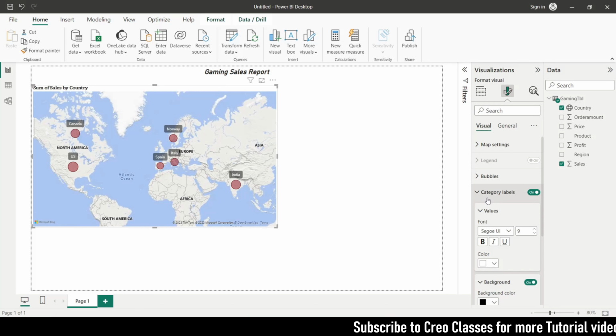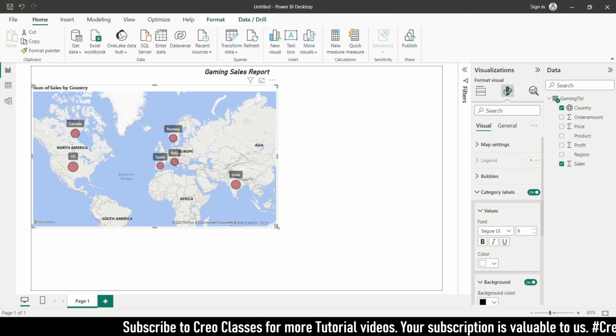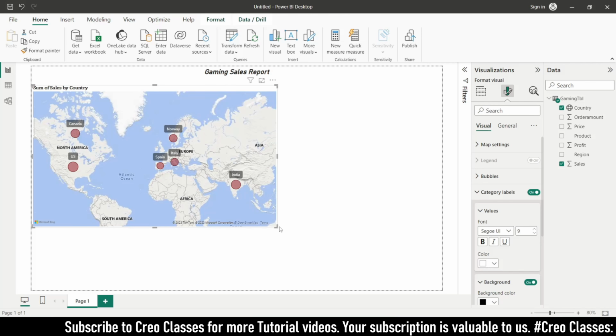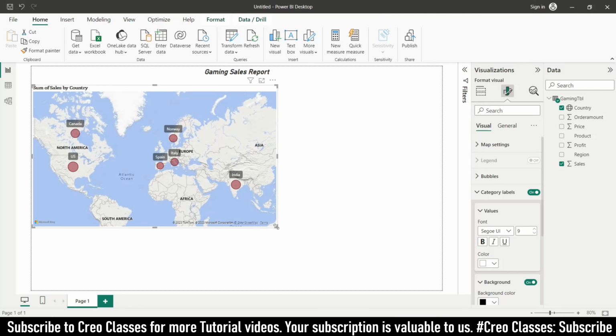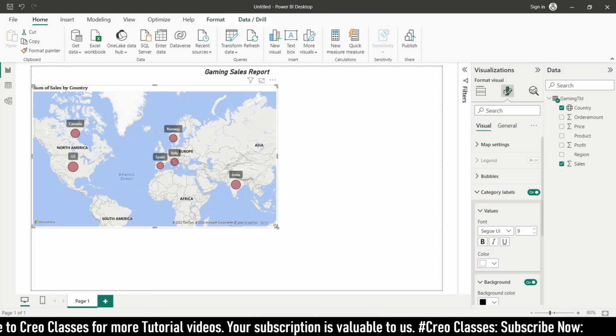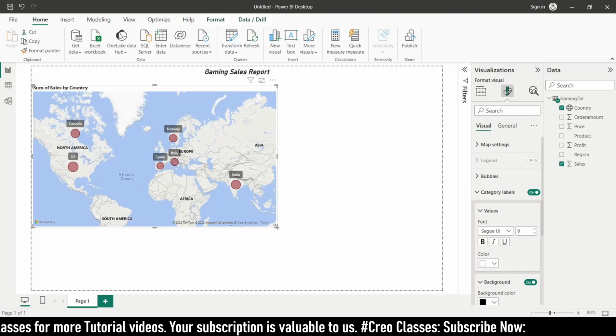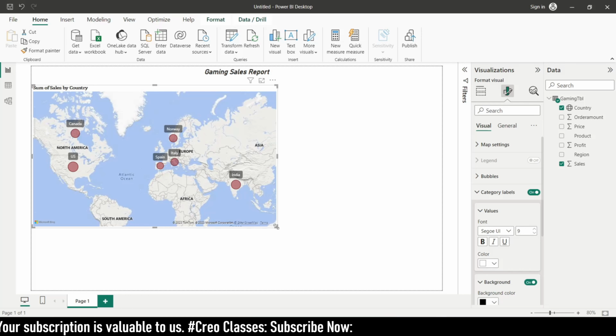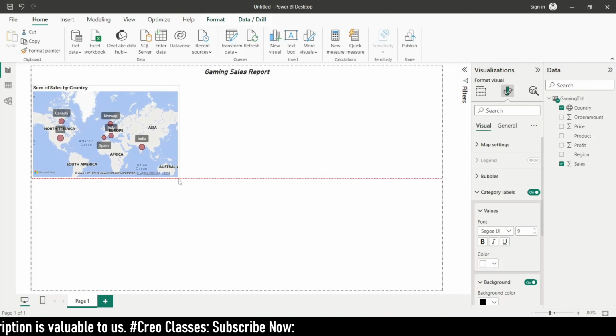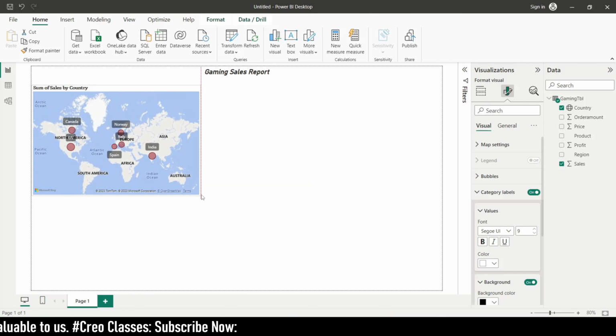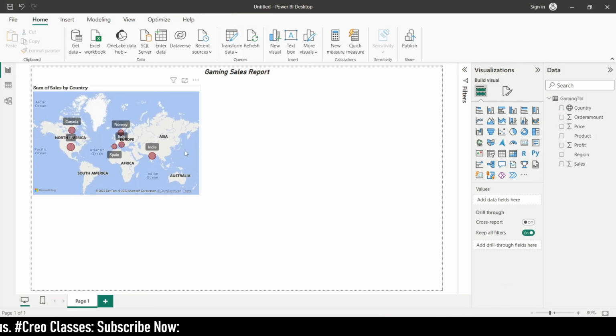You need to go on with this, and you have to work for this, so that it is very easy for you to understand. I recommend you open Power BI. If you want this data, you can comment below, and I will upload this Excel sheet so that you can work with the data. I am going to resize this, so this will be okay for me.